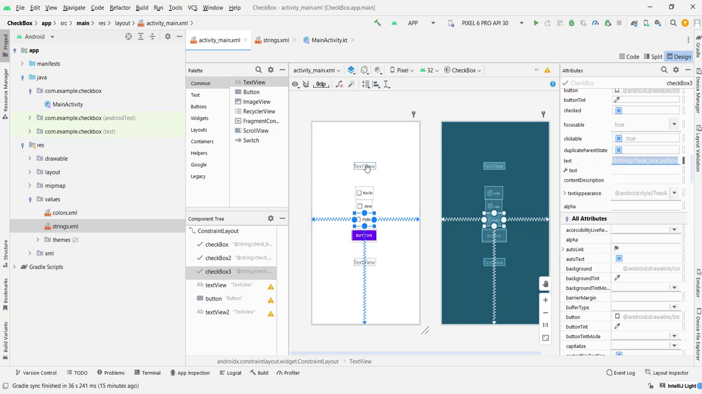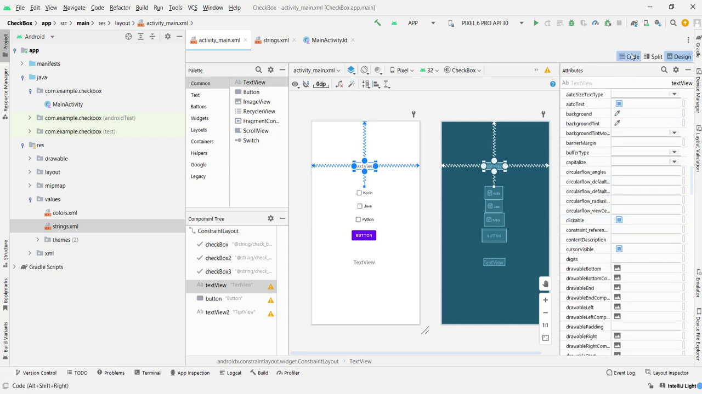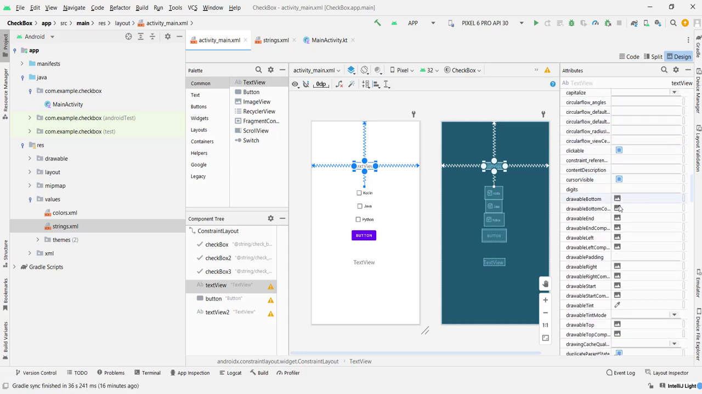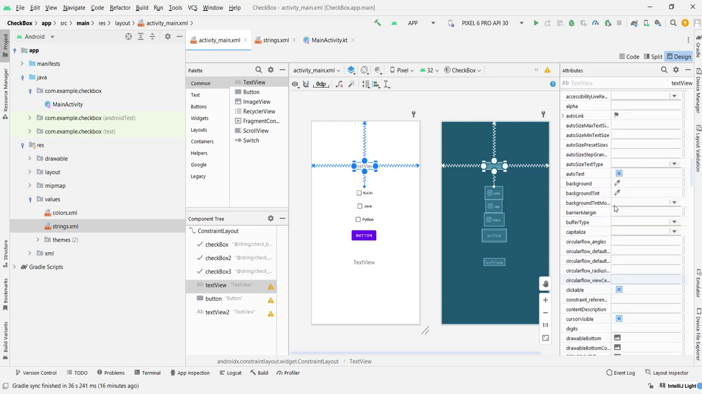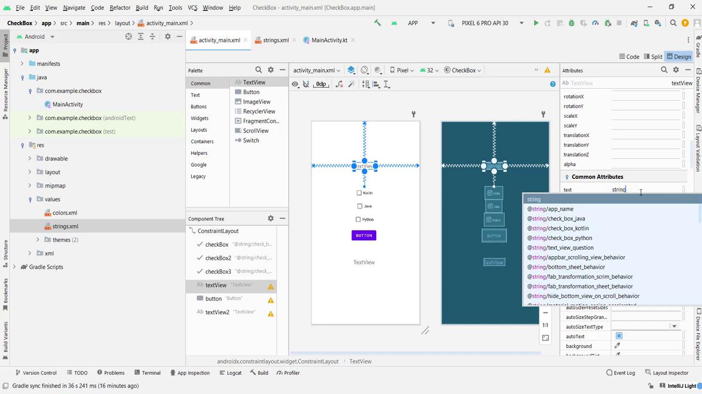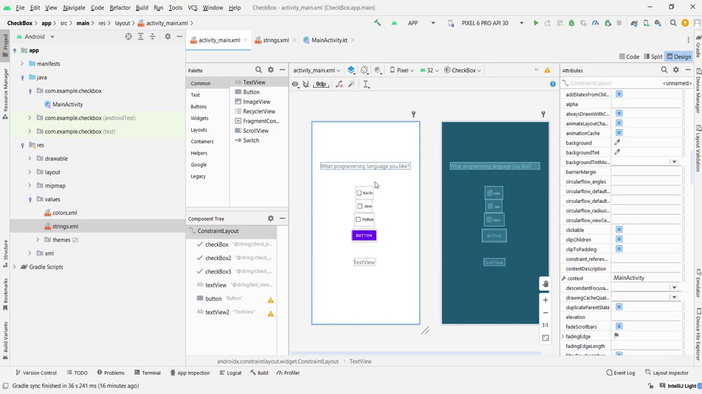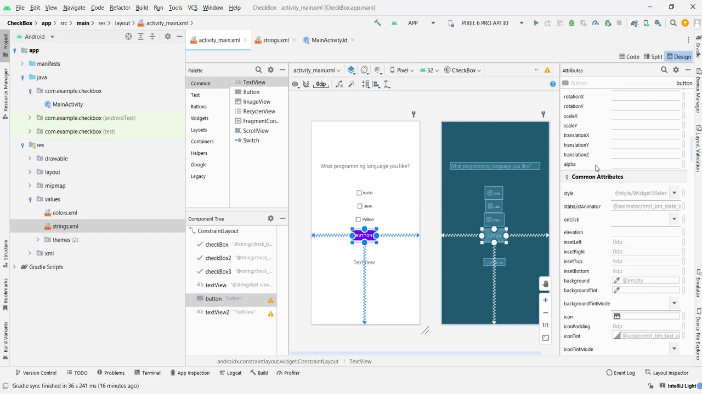Now let's select this text view. We're gonna put the question, let's go up. So here now type string text view question. So we have what programming language do you like, Kotlin, Java, Python, and we have the button. Let's move the button a little bit down.